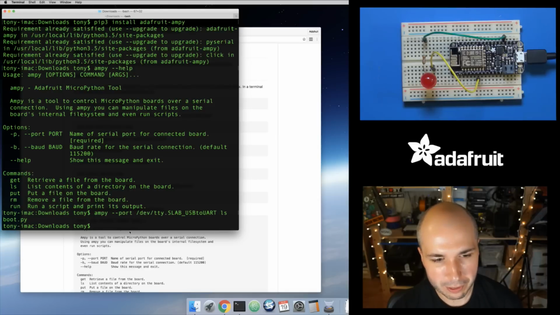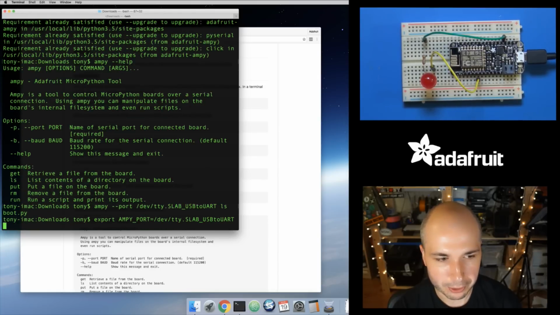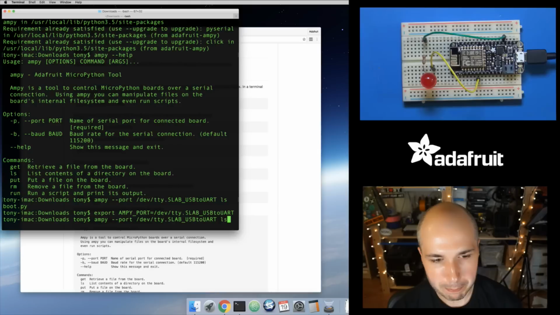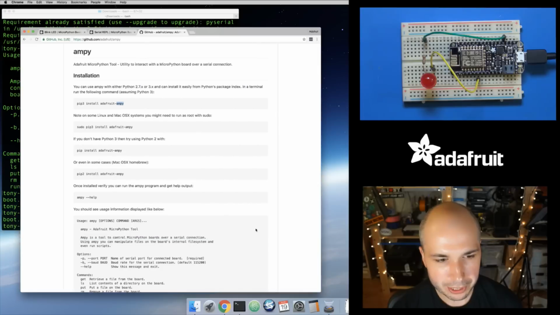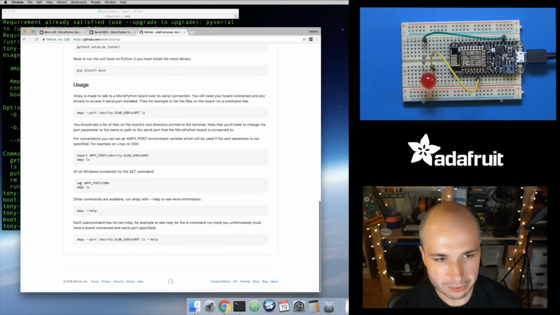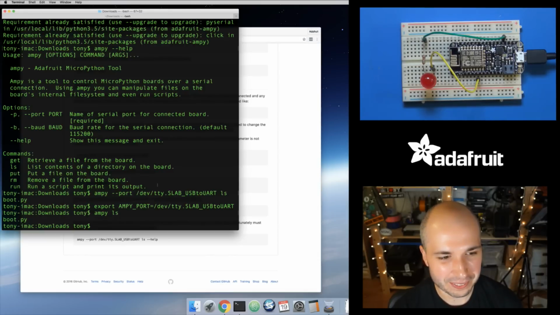If you don't want to type this port all the time, because unfortunately it is required, you can actually set an environment variable, ampy_port, and set this to dev.tty.scilabs usb to uart. And then now I can run the ampy command, and if I leave out the port, it's just going to read from the environment variable how to do this. And I think I mentioned here for Windows, it's a different syntax. You have to use the set command. I haven't tried it yet, so hopefully it works. I'll get around to trying it before I do this other guide on this.